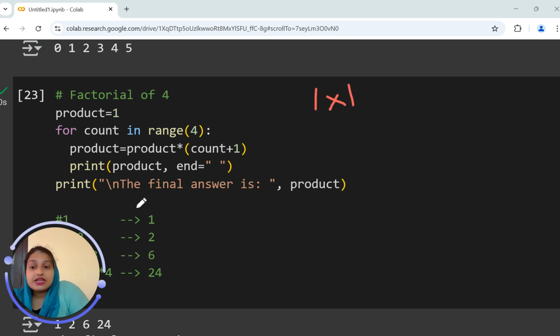So 1 into 1 is the answer, which means I get 1 over here. That is how we got the 1 first. Now the count is 1, right? Okay. Now we are going back. We have done the first loop.